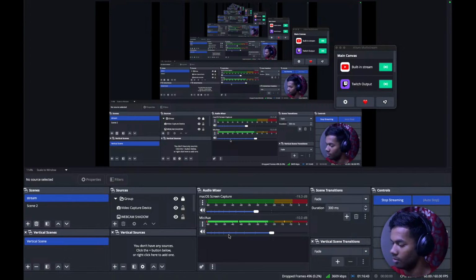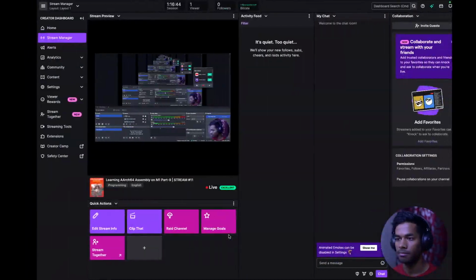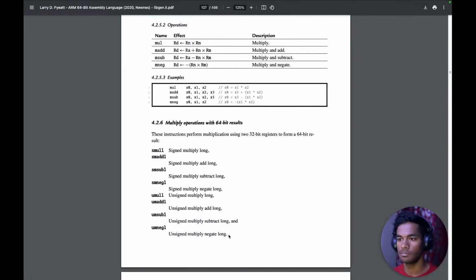Hacker's Delight. This is a recommendation by CS50. Good book. I guess you read the whole thing just now when I showed it to you.